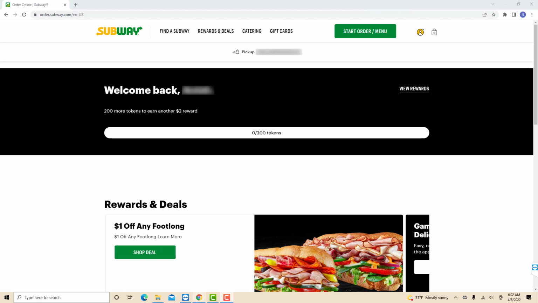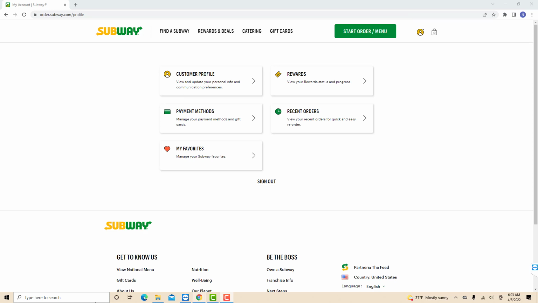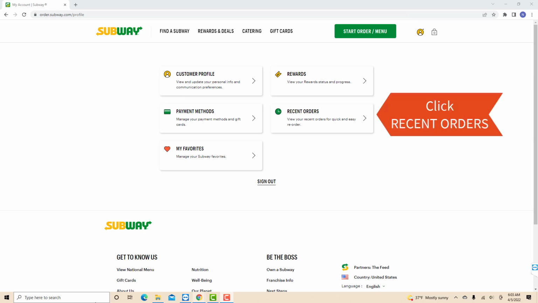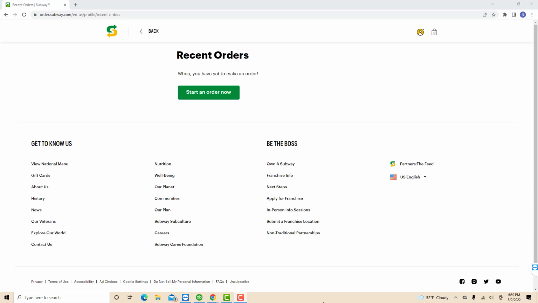Once you're signed in, you will see another profile icon at the top right side of the screen. Click on the profile icon. Now, you will see an option for recent orders. Click on Recent Orders. Here you will see your recent orders. That's how you view your order history on Subway online.